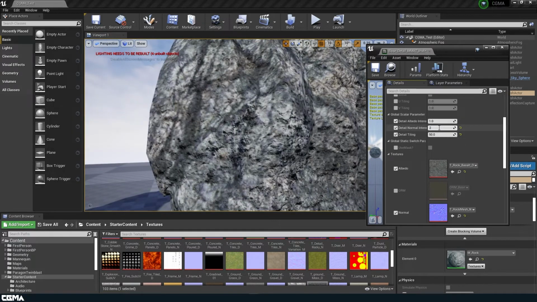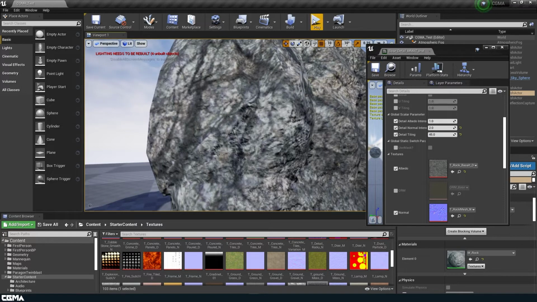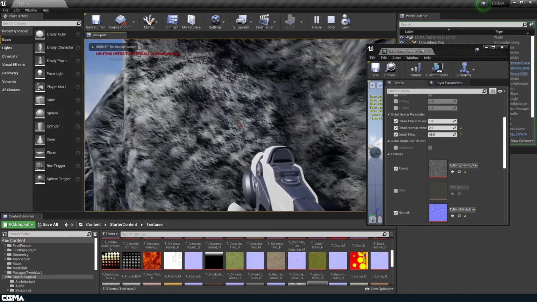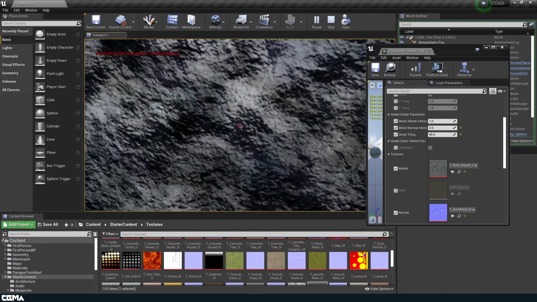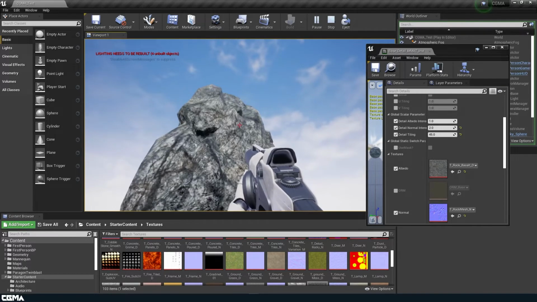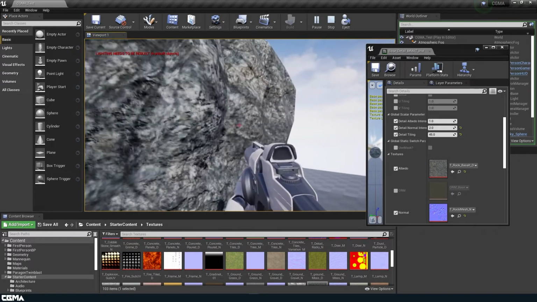Actually, let's just do 2, 45. Now let's hit play again. Let's get walking up close. And as you can see, we actually have some very, very close up normal detail. It doesn't change the overall silhouette or any of the major detail, but it's for this close up detail.